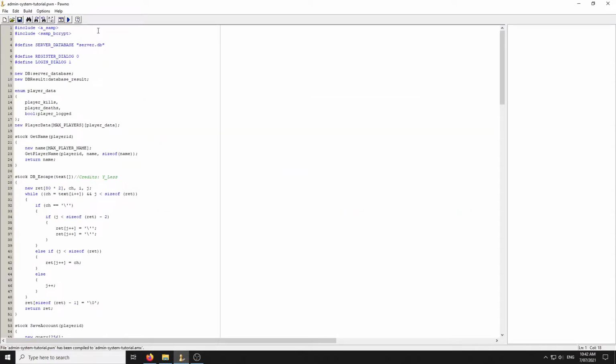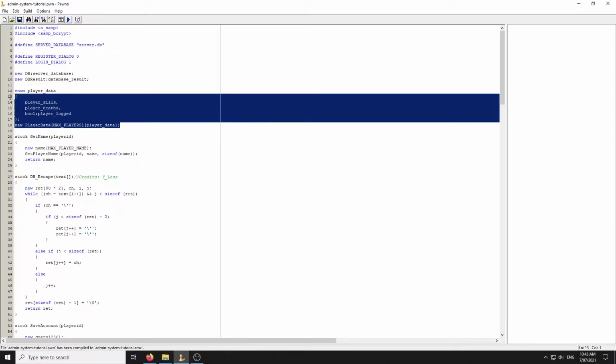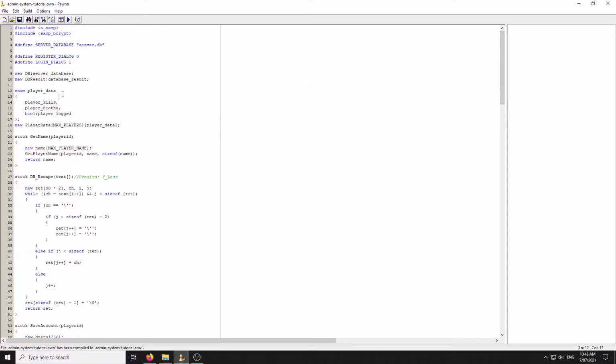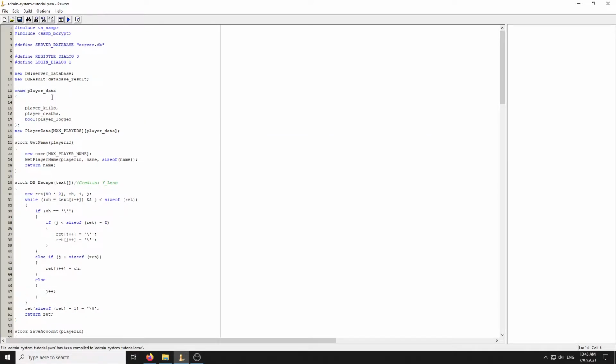So basically, first thing we want to do is open the script, and to be able to create an admin system, we need to add it to the account system so they can log in and register. And basically, there's going to be an enumerator, like in your account system, which you just add admin to. So basically, we'll start with adding player admin.